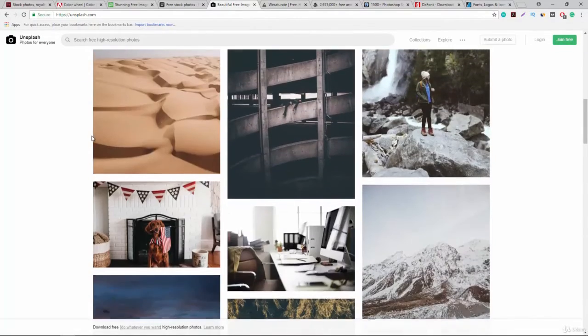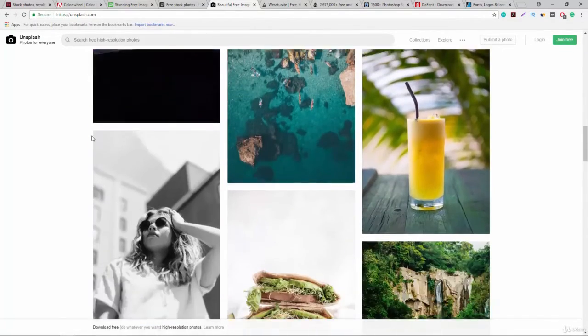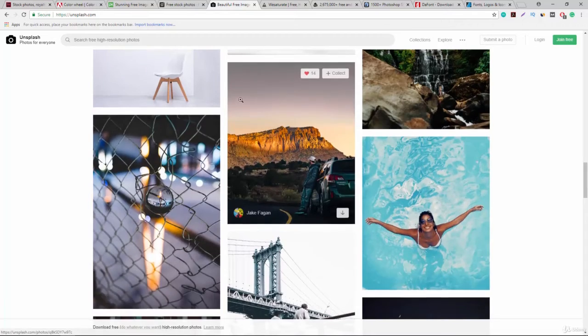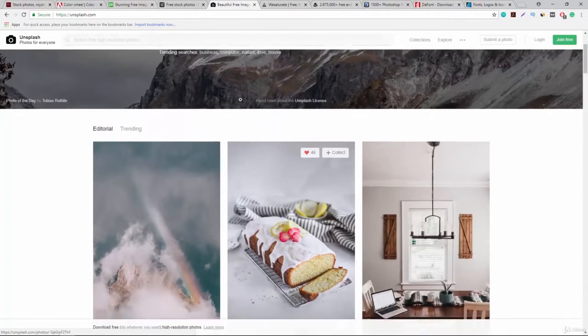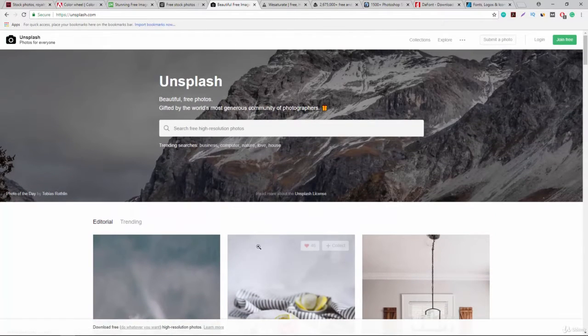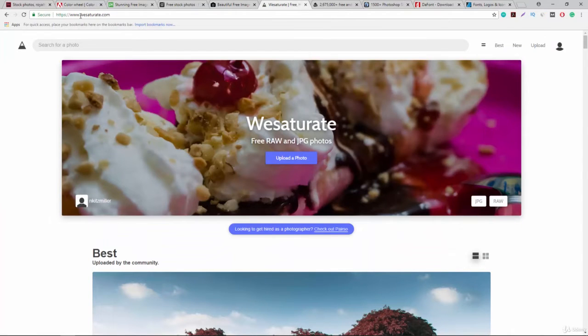It's just a bunch of images that you can use, and there's a lot of high quality ones in here that are very nice to work with. So if you're practicing and you want to come in and grab some photos and work on them, you can do that. Then we have WeSaturate.